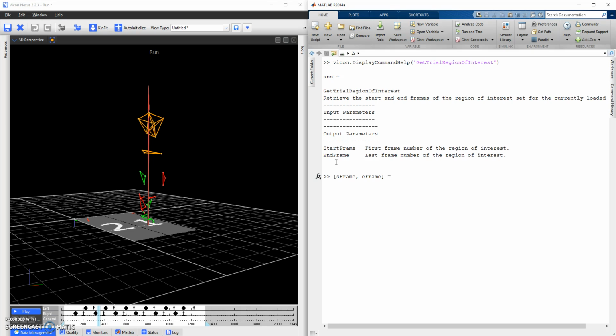equals. So now I've left space for the first and the second output parameter, and then vicon.GetTrialRegionOfInterest. And if I press enter on that, I get start frame 26 and end frame 1332. Coming into Nexus, just to double check that, if I come back to the start here, we've got 26, take it to the end, 1332.